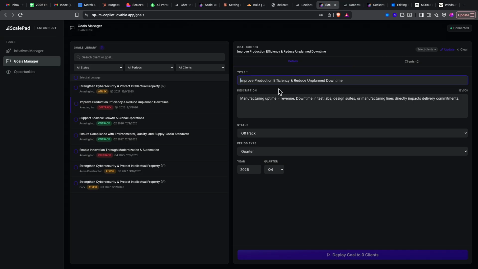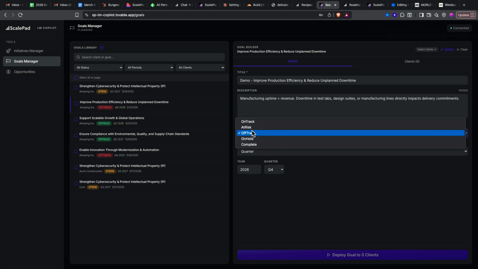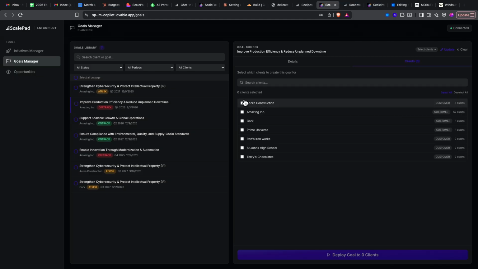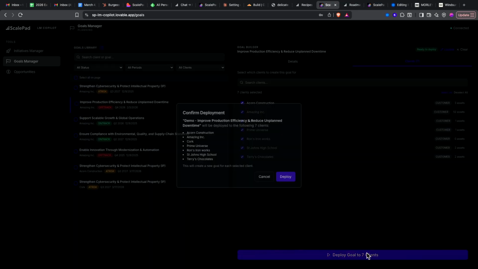Again, we're going to label this one demo so we can easily find it. We are going to set this one, let's say for example, as on track right now, and it's going to be for the fourth quarter in 2026. If there are any additional details you want to supply, go ahead and do that in this case, and then we can select all the various clients. Let's go ahead and select all of our clients again, in which we can deploy that goal.